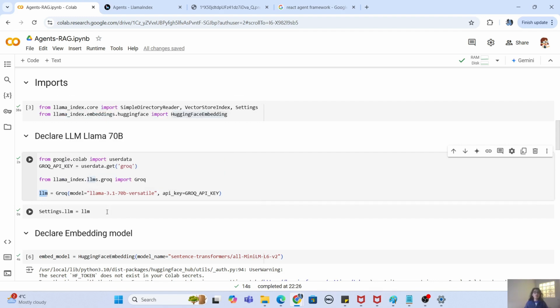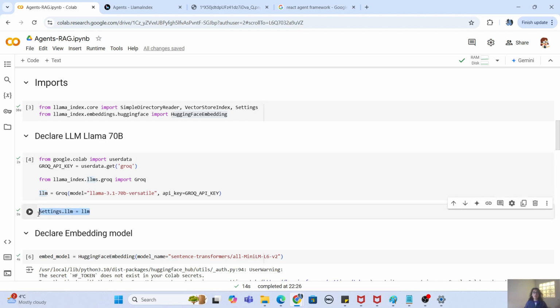So now you have got your large language model, and now we set that large language model as my global model. If you don't set it guys, Llama Index by default assumes that you are using OpenAI's model. So if you don't want to use OpenAI's paid model and want to use a free model, you had better set it as the global LLM.